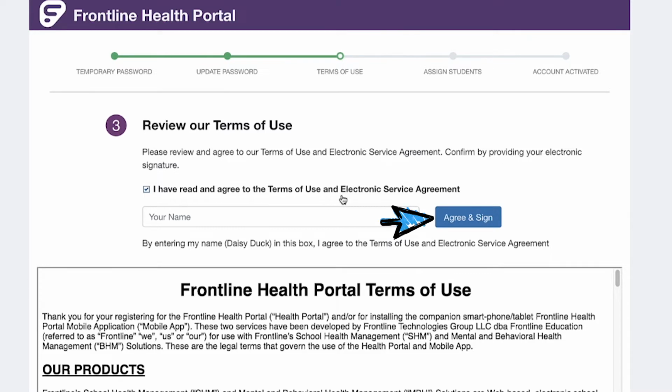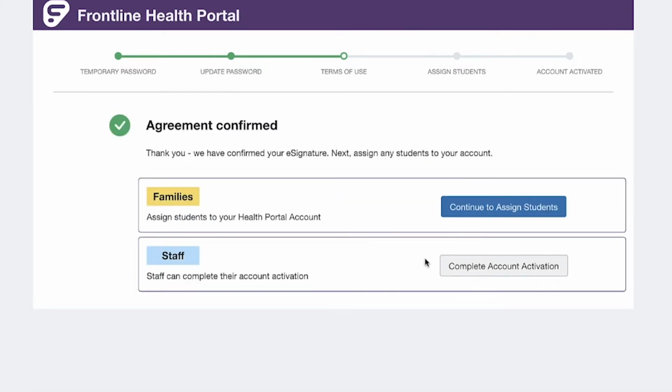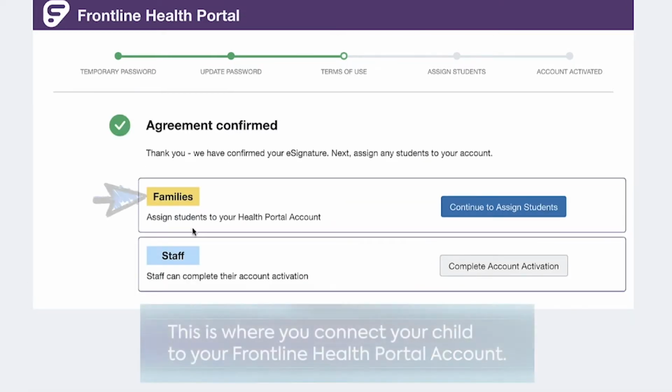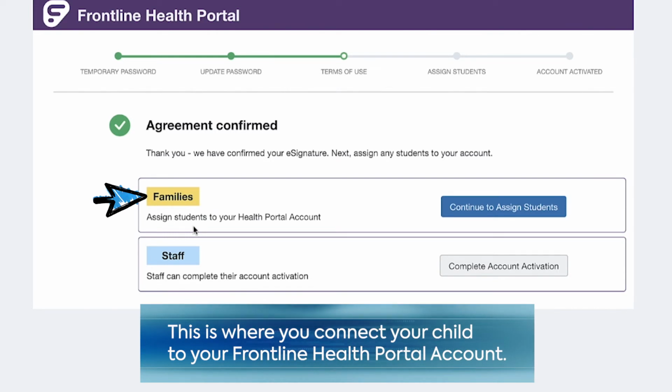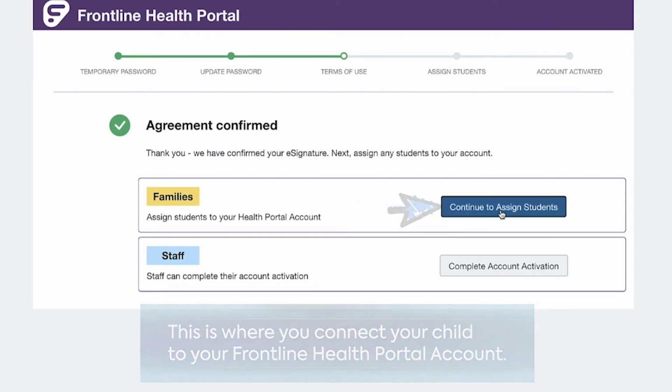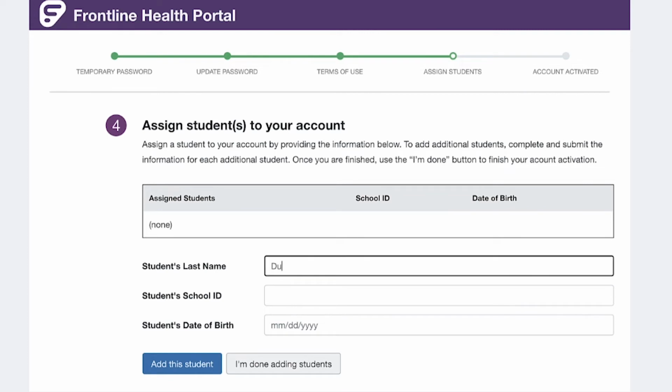The agreement has been confirmed, and then you will look at where it says Families, and it says Assign Students to your Health Portal account. Now you need to connect your child with your Frontline Health Portal account. You will click on Continue to Assign Students, and then this next part you would have to assign your student or students to your account.